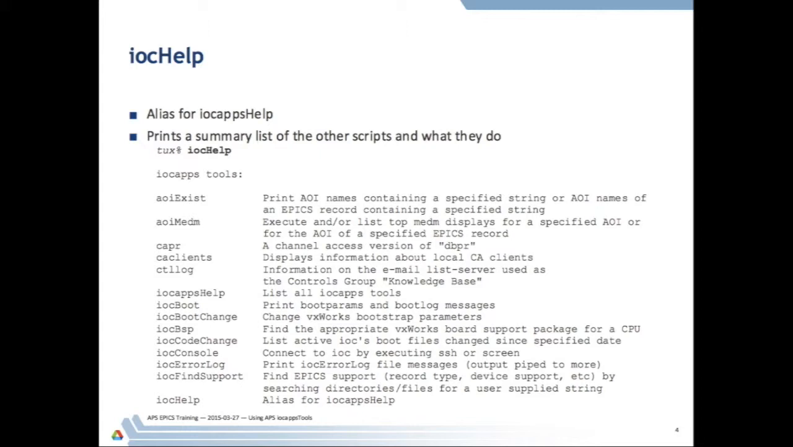So the simplest application is IOC help, that basically does nothing but print this list. I cut off, there's quite a few more below there. So basically it prints you a summary list of what all the scripts are and what they do. IOC help, IOC apps help is also a synonym for the same thing. So if you can't remember which tool does what you want, IOC help will tell you that.